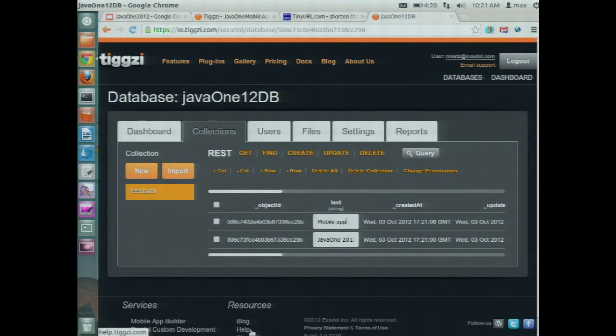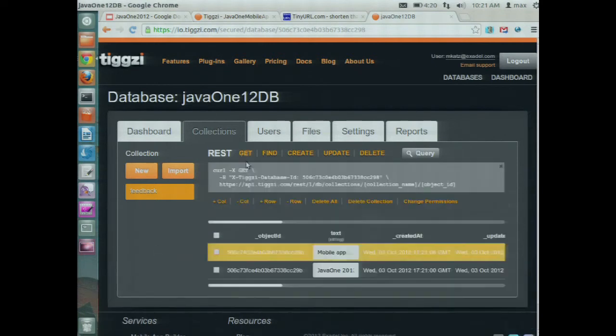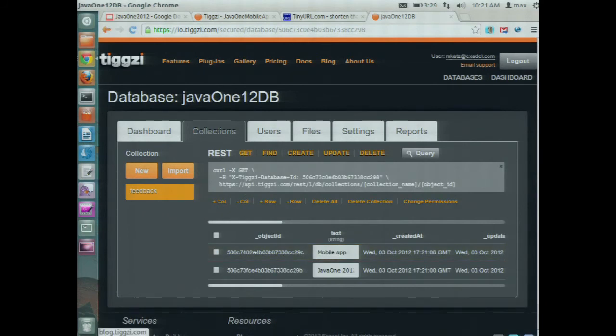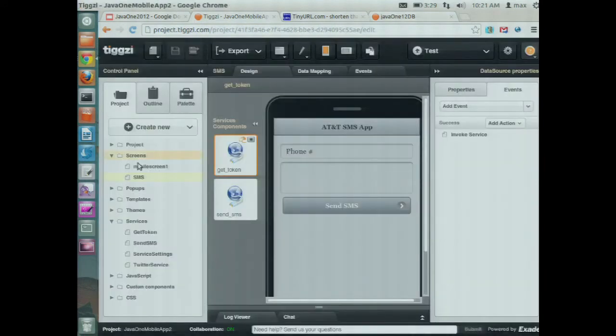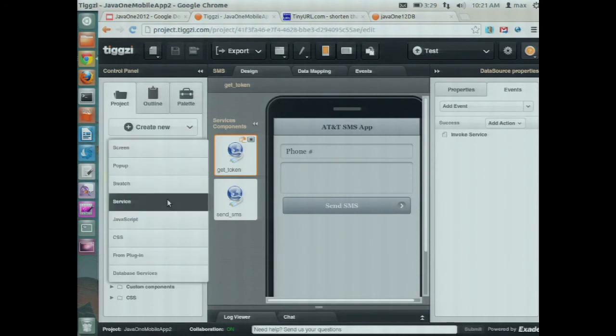Now, of course, I want to be able to display this list in my app. And as I said, anything that exposes REST, you saw how easy it is. In fact, you can see REST, and if you click on it, you actually get a curl command. So you can test from a command line if you want. But having this command, I can actually create a service, and I can get this list. So let's do that. This is the URL. I'm going to get the URL. I'm going to go back here and create a new service.